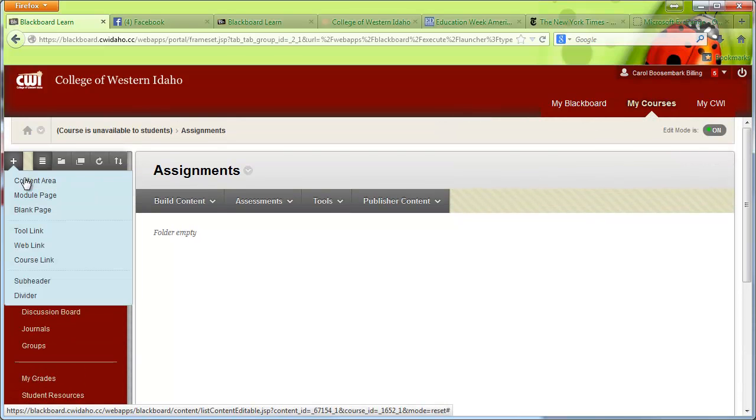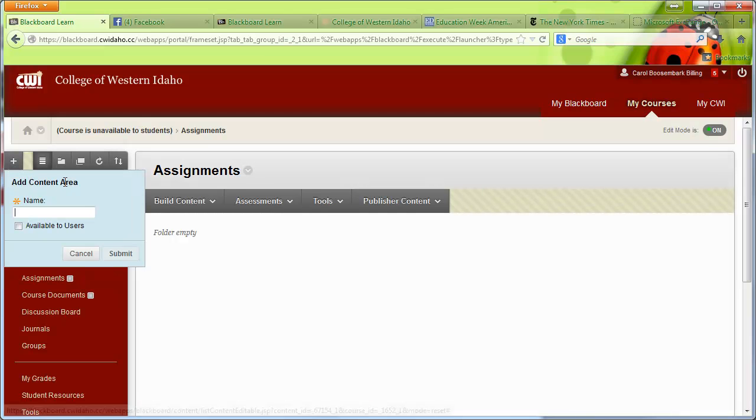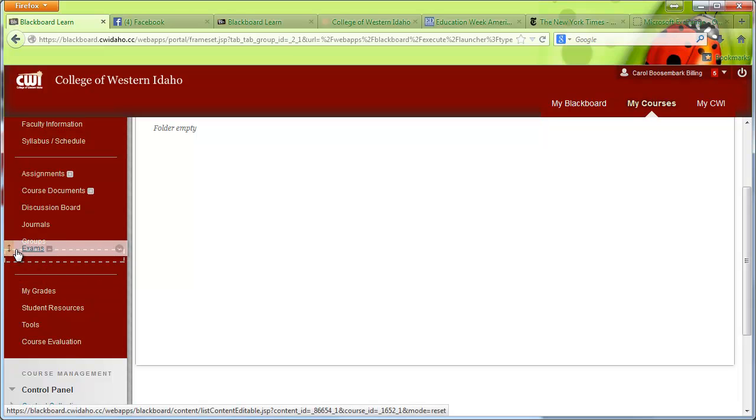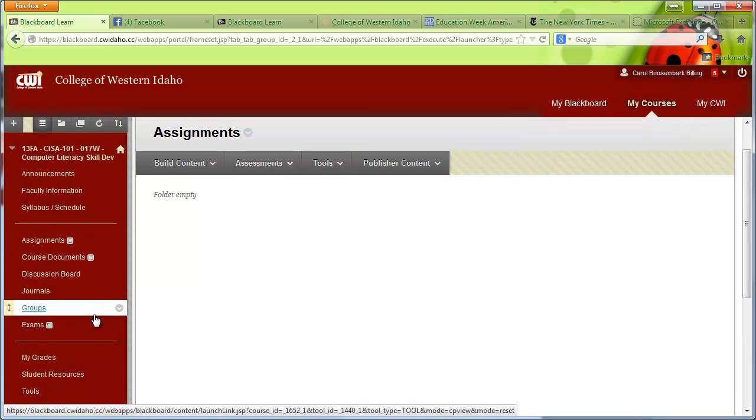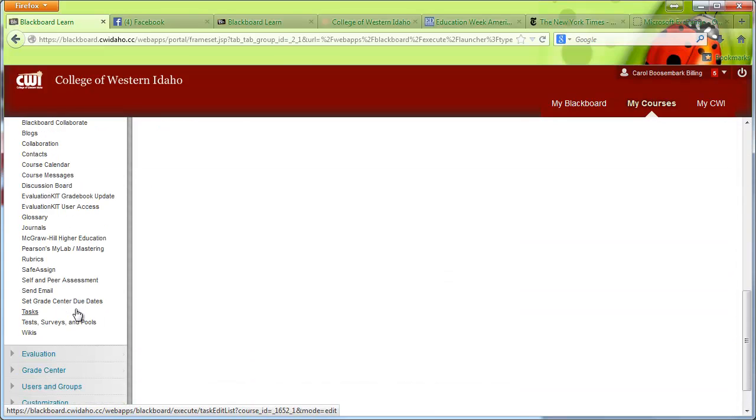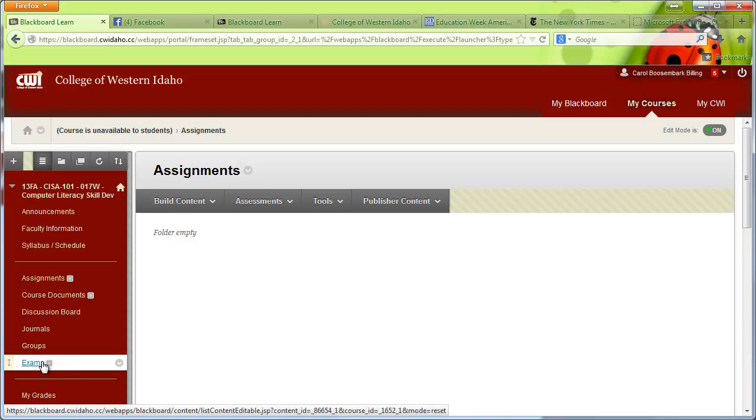The other thing you can add is a content area for exams. So if you go to Tool Link, you'll notice exams aren't there. Exams have to be a content area. And the reason why is that you actually deploy an exam after you make it. So you create the exam here under Course Tools, Test, Wiki, and Survey. So you create the test there, but then you actually deploy it here in Exams.